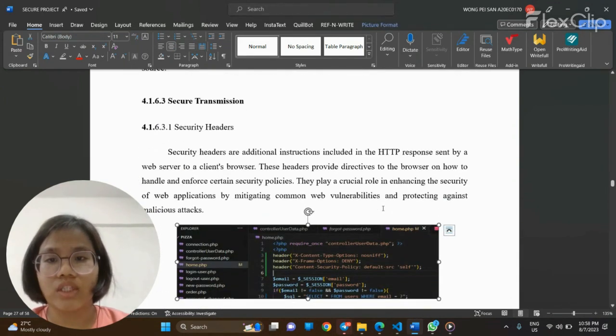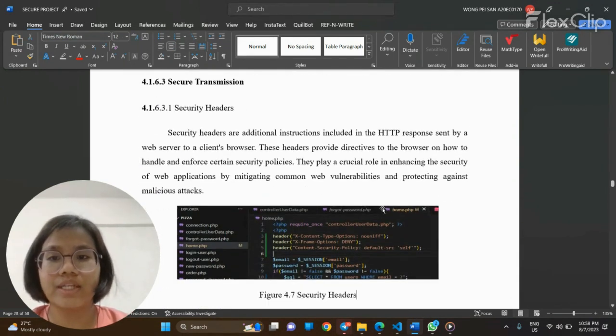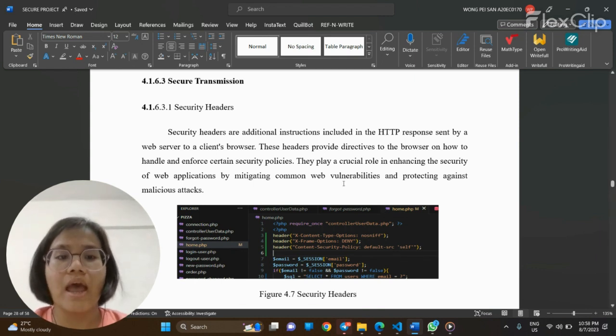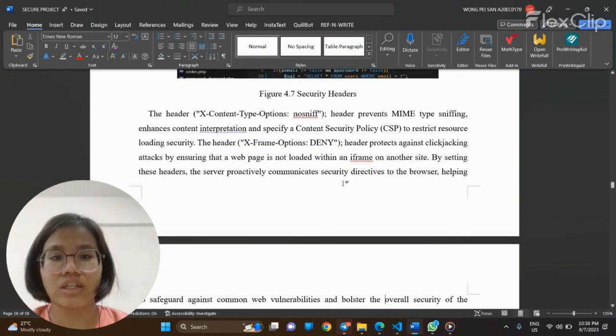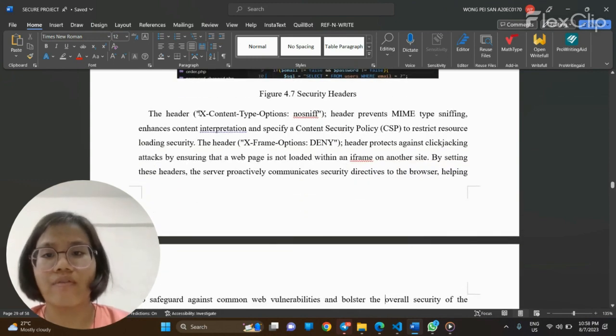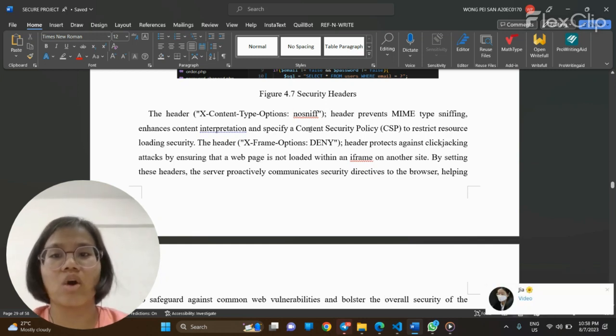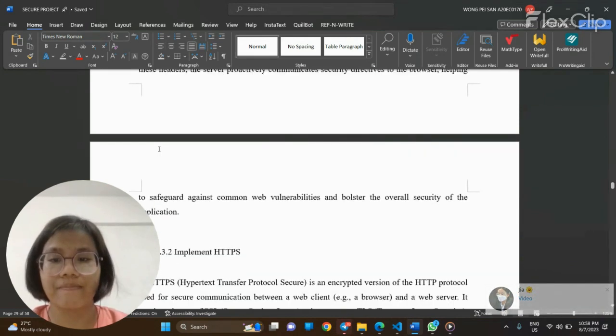And for our secure transmission, first is our security header. The important role is to enhance the security of web applications by mitigating common web vulnerabilities and protecting against malicious attacks. So we can see that we have the header X-Content-Type-Options: nosniff to prevent MIME type sniffing and enhance the content interpretation, and a specific CSP to restrict the resource loading security.